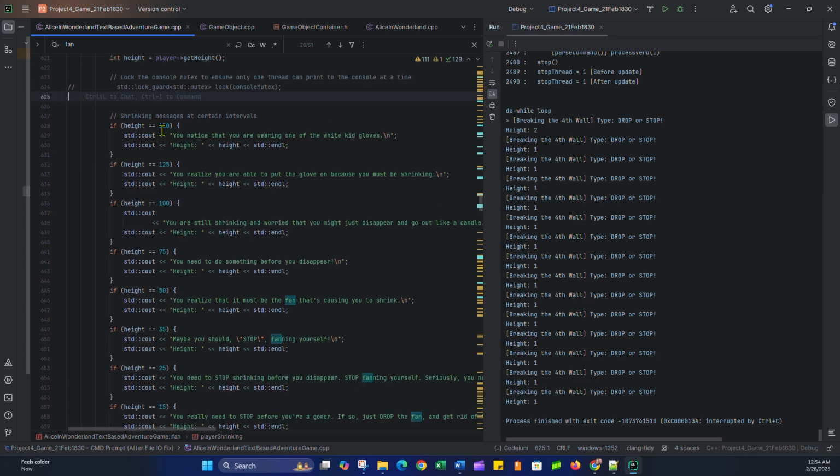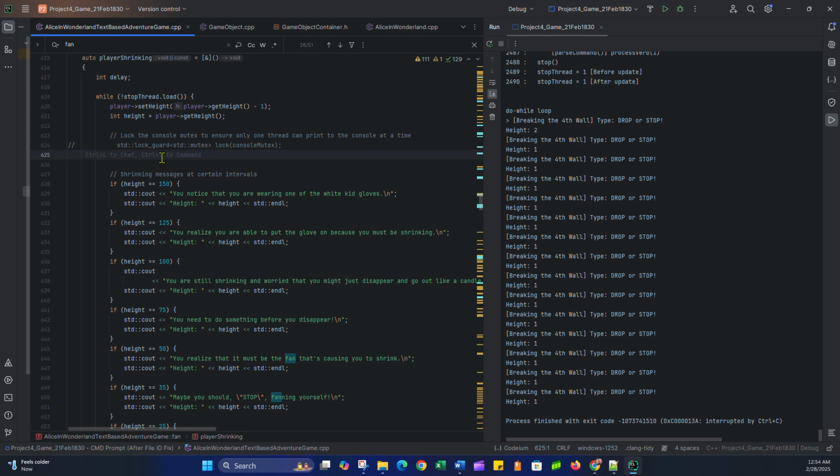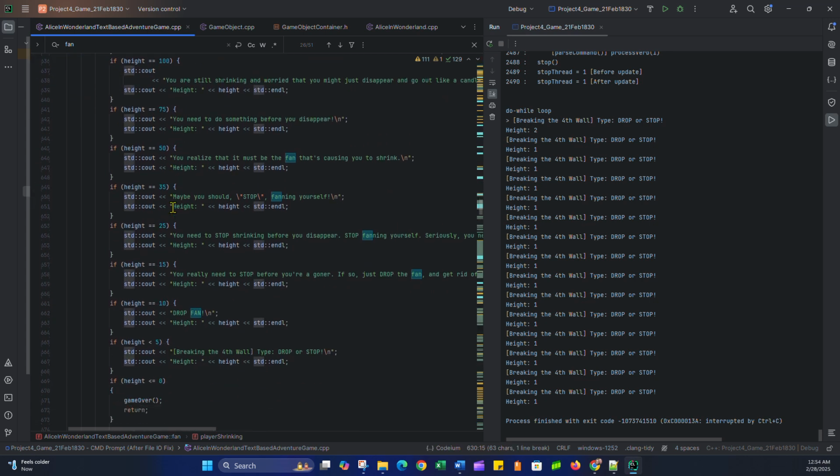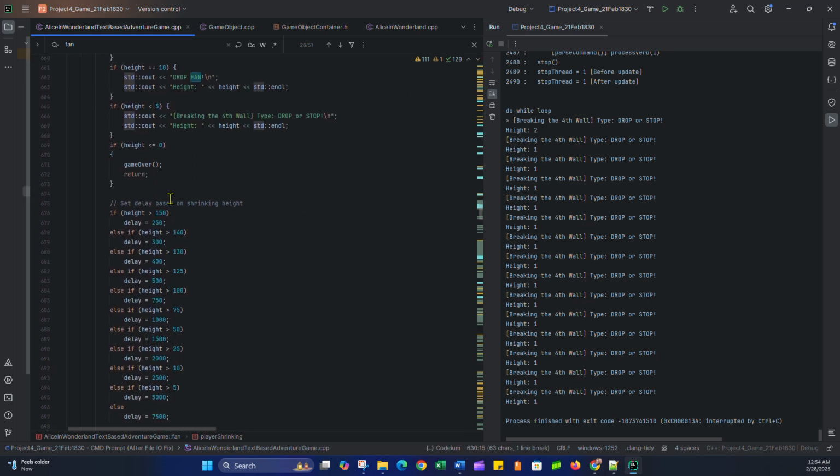And then, I think originally I had this starting up at like 200 and making messages the whole way, and I really should, because you could see how long it took for the first one to happen. Because she starts off at like 250, 221 centimeters. So at 150 is when I say something. I put, yeah, you notice you're wearing a white kid glove, and I put the height. And then we do it for 125 all the way down. If height is less than or equal to 0, we call game over.